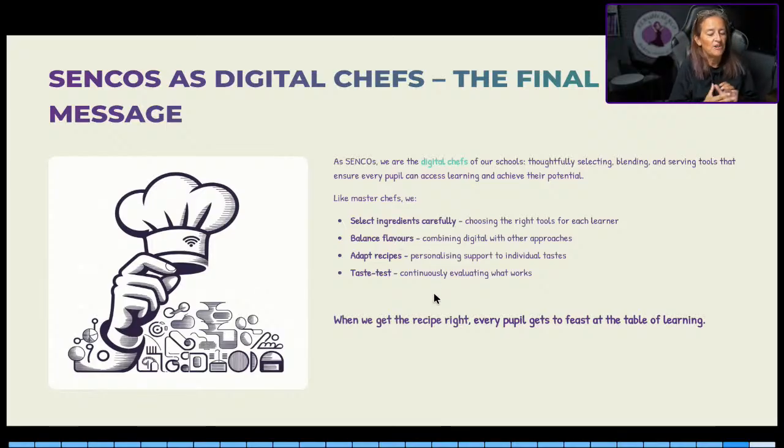So select your ingredients carefully, so select the tools carefully, balance the flavours, combine that digital with the other approaches, adapt your recipes, that personalised support for individual tastes, and then do the taste test. Continually evaluate whether it is working. And if you get the recipe right, every pupil gets to feast at our table of learning.